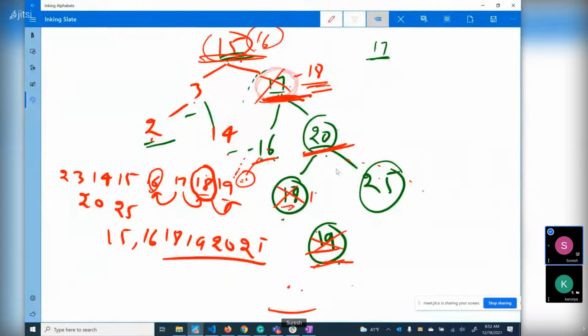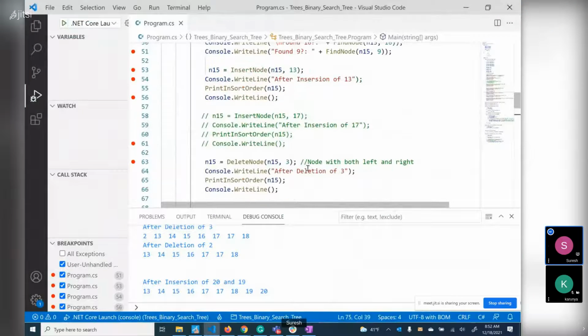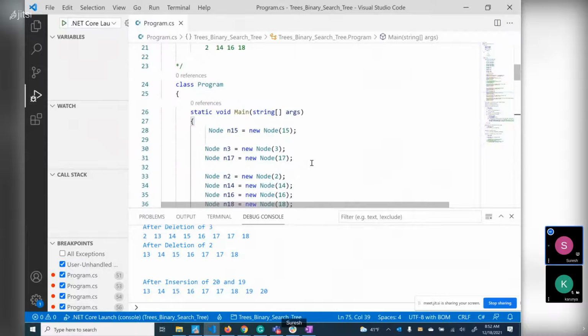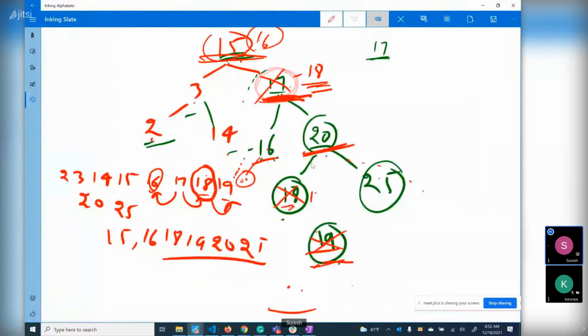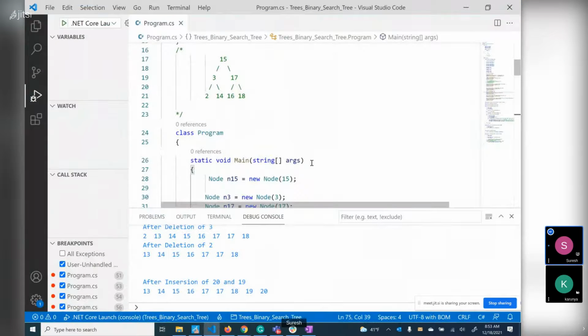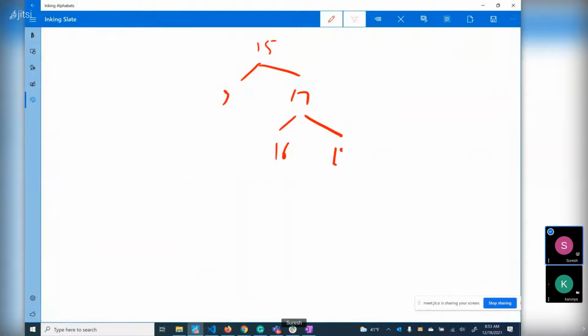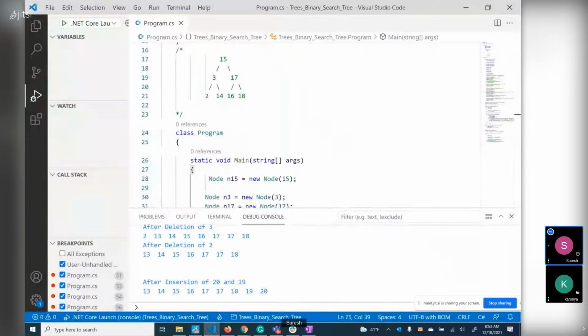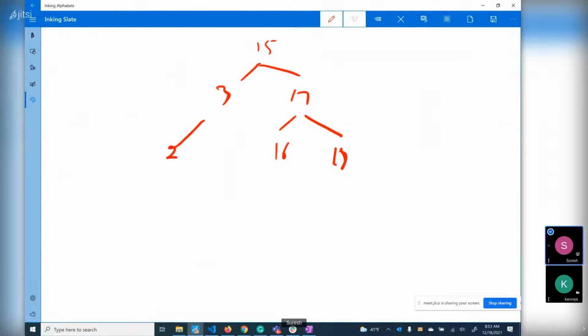I think I need to do it again. So here is the node. Let me write it. 15 here, 17 and 16 here, and 18. Now we have 2 and 4, and 3. Sorry, it's 14 here.